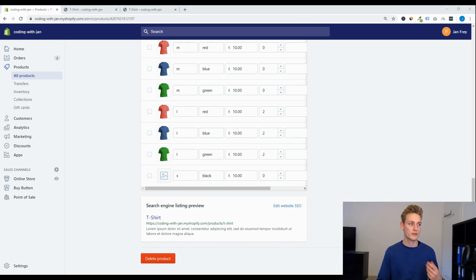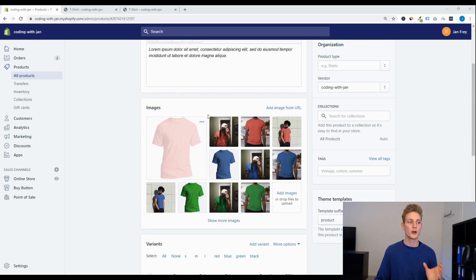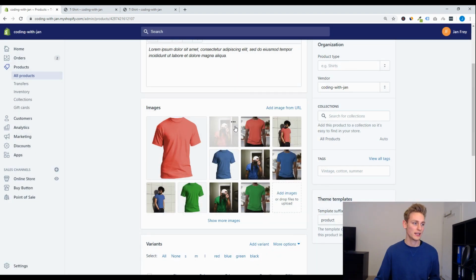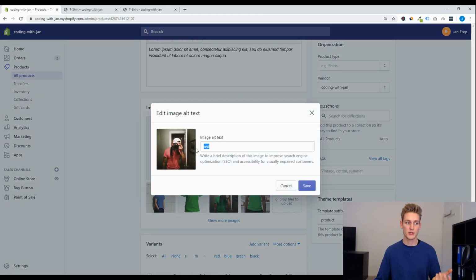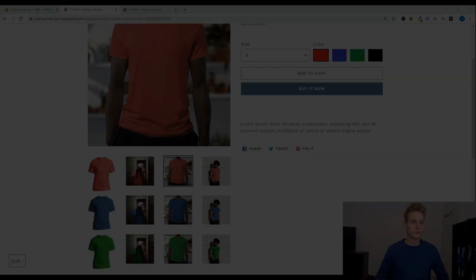Now that we have a featured image for every variant, I also needed to find a way to group all the product images of a single color. One way of doing this was giving them the exact same alt text. So all the red images have the alternative text red, and all the blue ones have the alternative text blue. Basically this could have been anything, like awesome red t-shirt or something, but it needs to be 100% the same for every image of a single color.